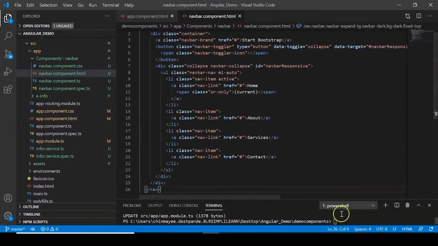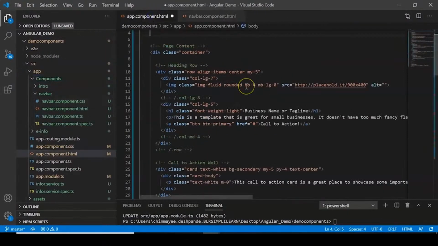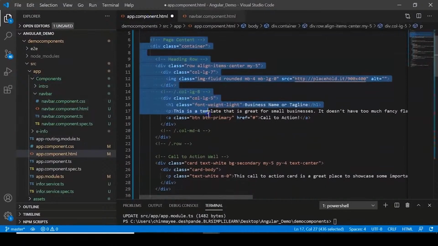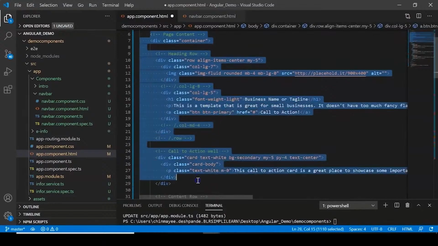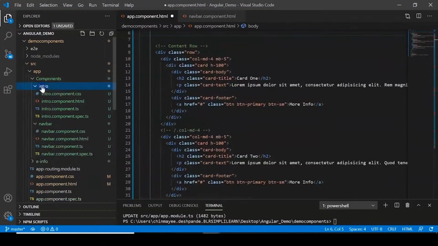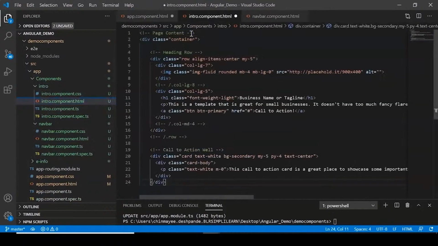Alright, and the next component I'm going to be creating is for the introduction. So I'll say ng g c components/intro. I will have to take this code here. I'm also going to be including the call to action part. So I'll just copy paste this one in my intro.html file. So let me do that.